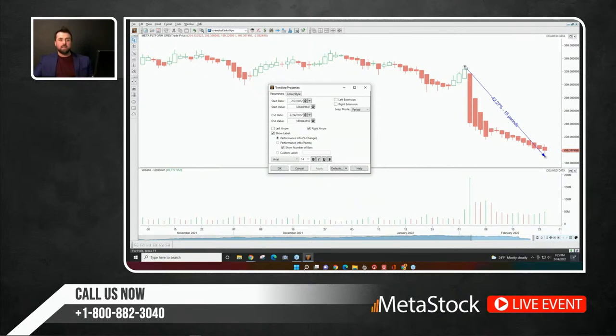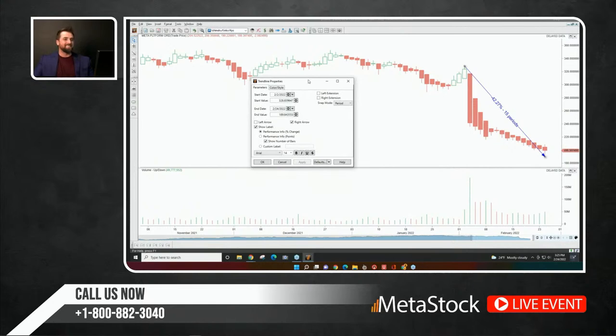So this is saying from this point here to that point there, there was a negative 42.27% drop. That is huge. This is Facebook or Meta now, not associated with MetaStock, but yeah, the Meta platform. So they had a huge drop here due to some changes they made, but this lets me see and calculate how big that drop was, and it tells me how many periods that was over as well.